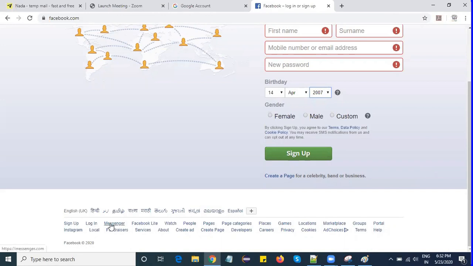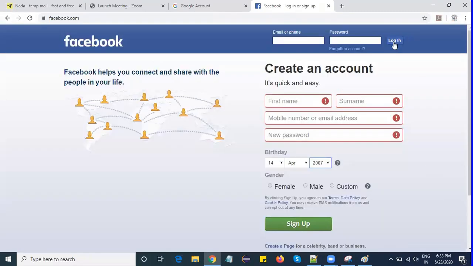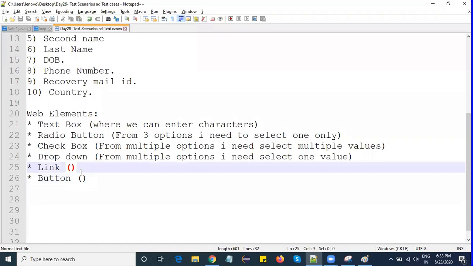So Messenger is a link, Facebook Lite is a link, Watch is a link, People is a link, right? But if any of the below sections is in a square button, then I will call it a button. So there is no difference between link and button. The look and feel will decide whether it is a link or button.